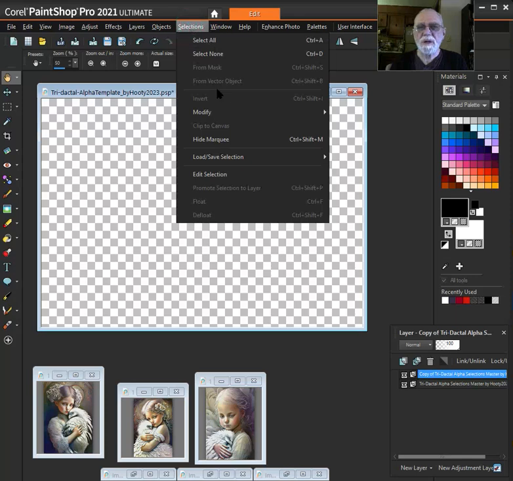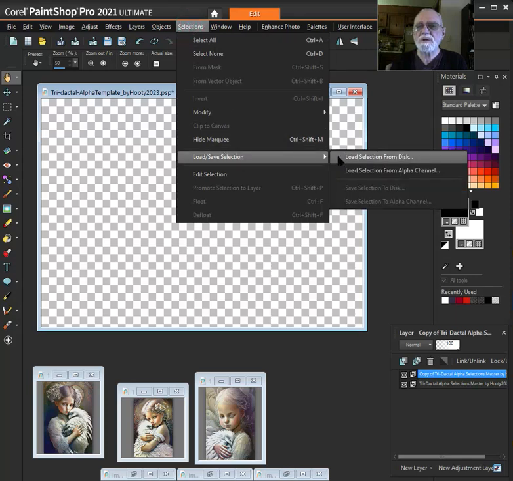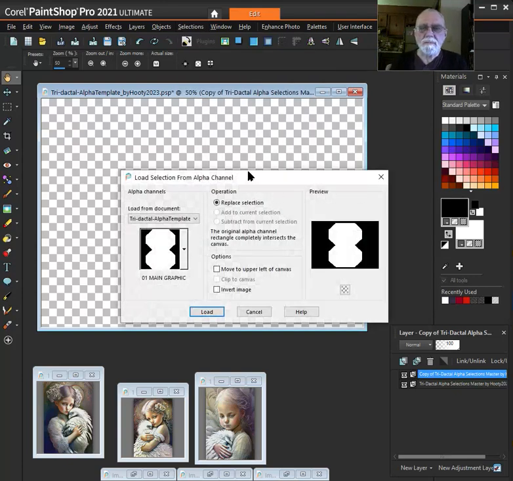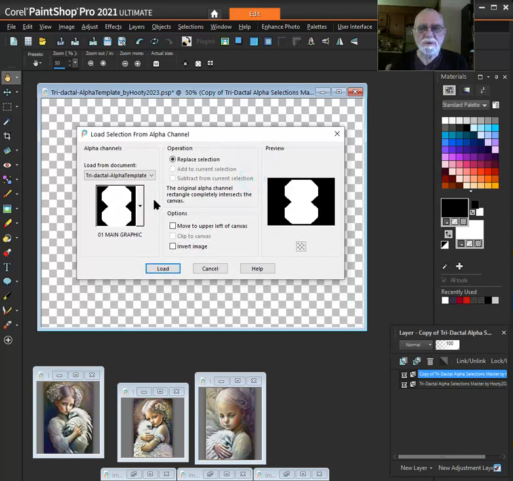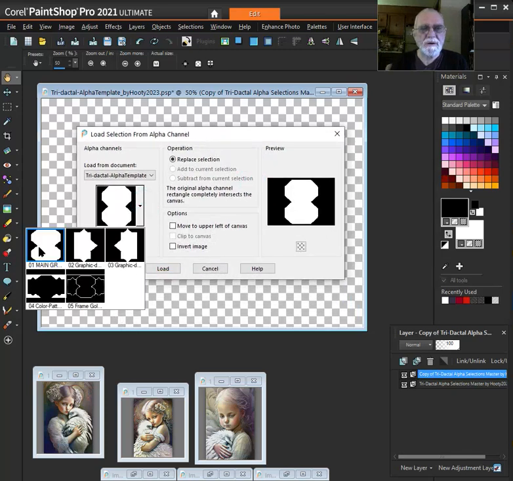We go to selections and load save selection, load selection from alpha channel. It shows you the hidden information that's on there. Each one of these shapes is a different selection that we activate by choosing on them. Of course, we go in numerical order.